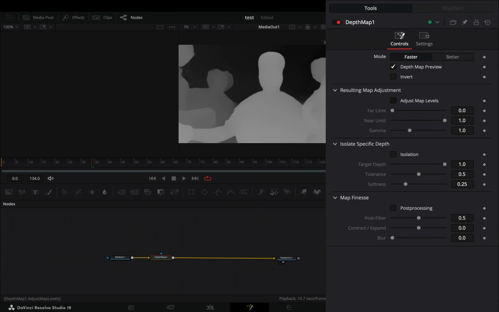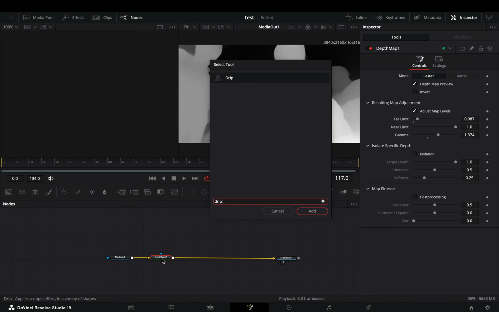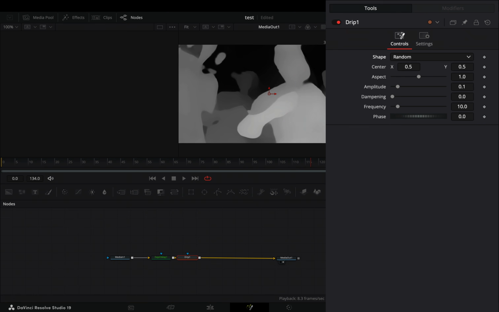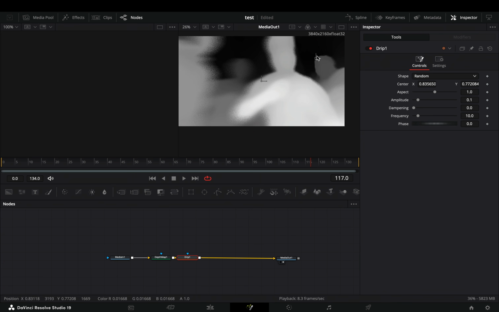If you want, you can activate the map levels and adjust the sliders to your liking. Once you are satisfied, bring a drip node after. Change the shape to random. Now you will get this nice grain blending. You can move the center position to change the direction of the grain.